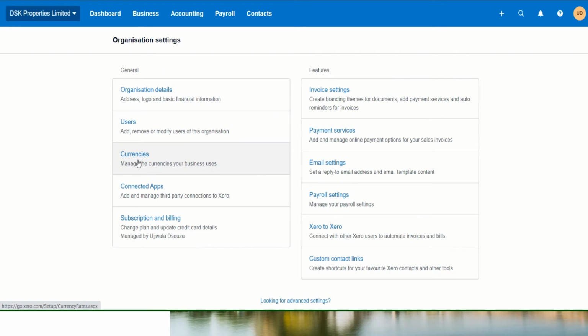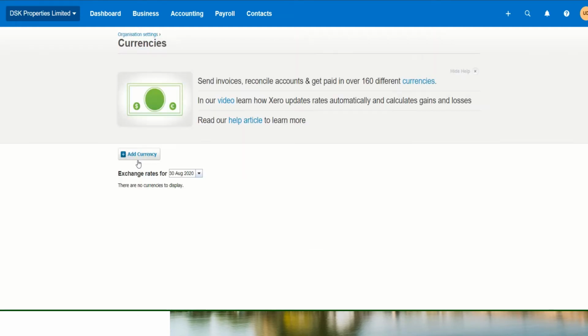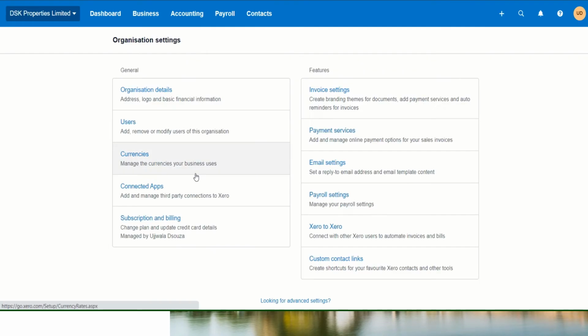Next is currencies. If you use multi currencies in your business, this option is available, and make sure you enable the subscription with the multi currency option. So here you can add different currencies, for example, US dollar or euro, so you can add currency. So this is for the multi currencies. Let's go on settings again. Connected apps, which we are covering later on. There are so many marketplace apps available which integrate with Xero.